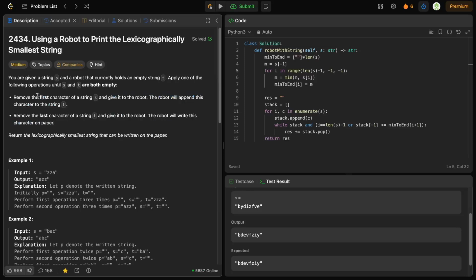We're able to remove the first character and add it to this other string T, and then we're also allowed to remove the last character of string T and then essentially output it to our result. And so given these operations, we want to return the lexicographically smallest string that we can output.